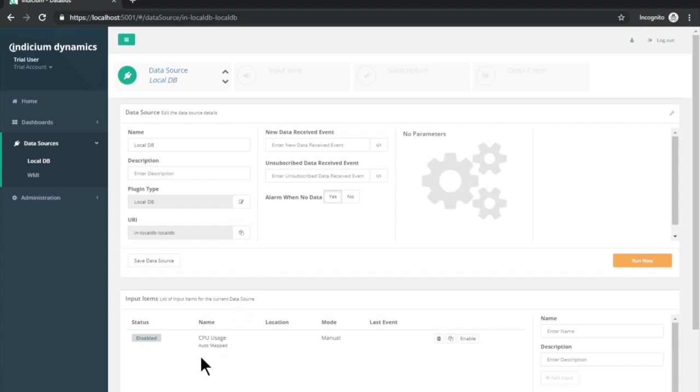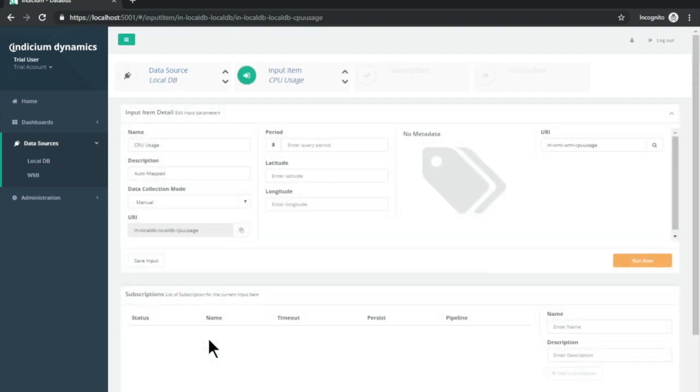Now you'll notice down the bottom here we now have a CPU usage entry that has been automatically created by the databus. If we click on that, we can see that it's automatically mapped through to the URI of the WMI CPU that has been stored in the database. And let's just set with that a period of data retrieval. Let's just say today and save that.